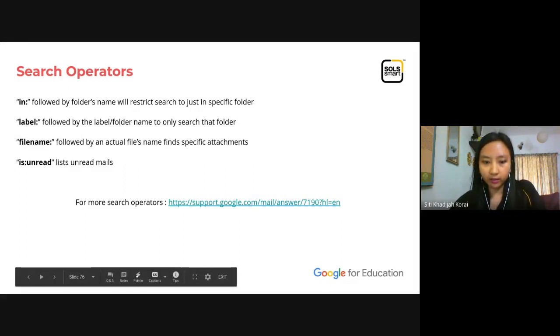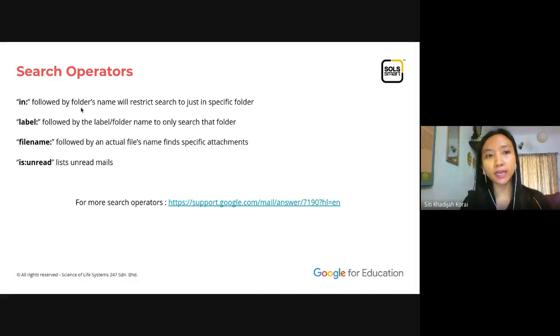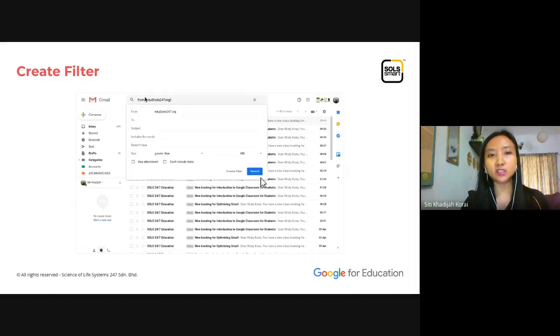Oh, there's a question. Wait, I will go back to you guys. There are certain keywords. If you use in followed by the folder name, it will restrict your search only to that specific folder. If you use label followed by the label name, it will only search in that particular label. For example, here it's from followed by the email address, so it's only going to search email from this particular specific email address. It will not search any other. It must be from this person.